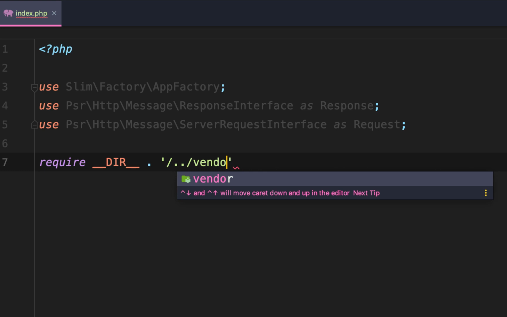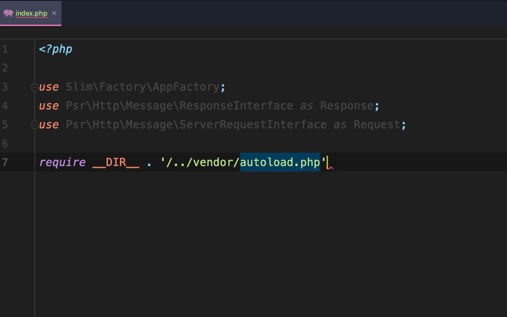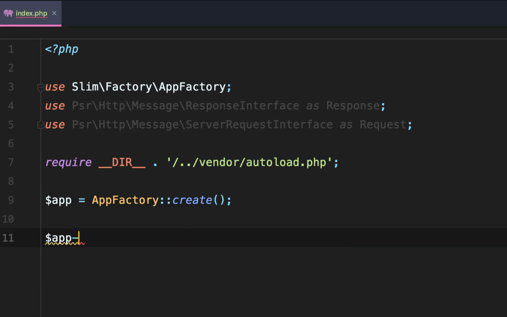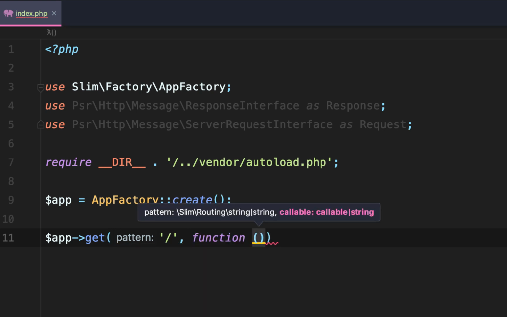After that, we'll require the vendor/autoload file. This will autoload PHP files via the power of Composer. Once we have autoloaded our files, we'll create our app via the app factory, and we're good to go. To kick everything off, let's define a route into the base of our application.